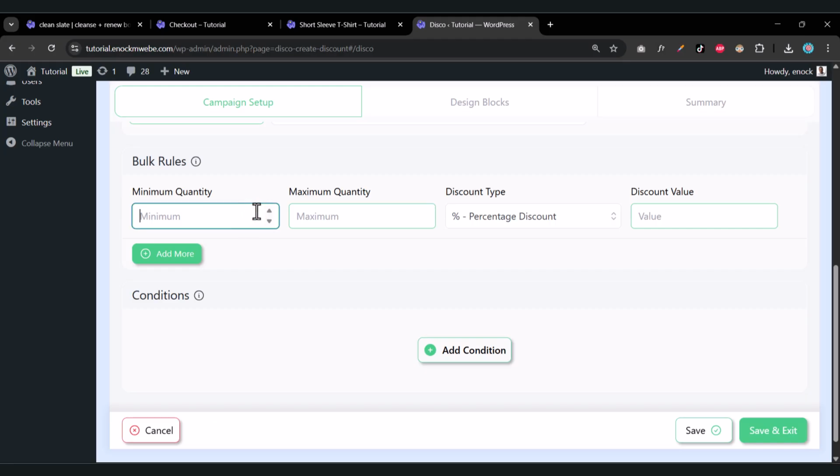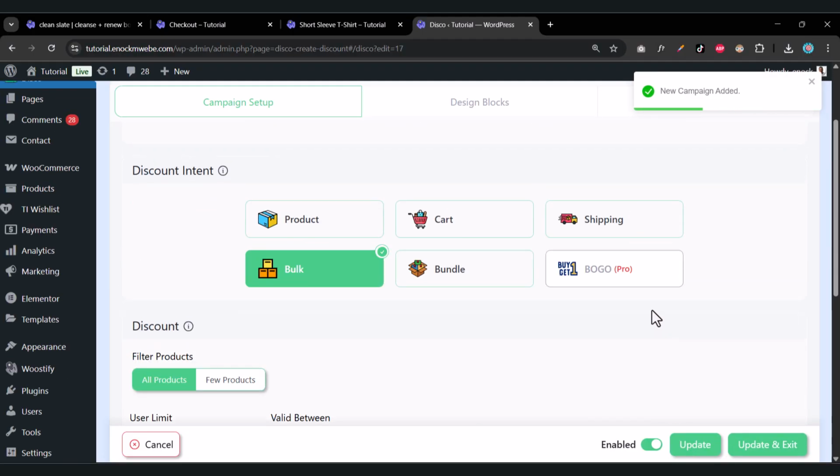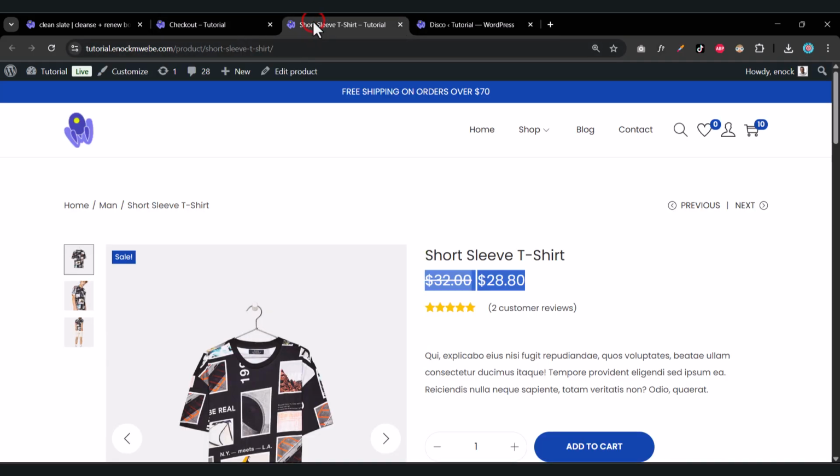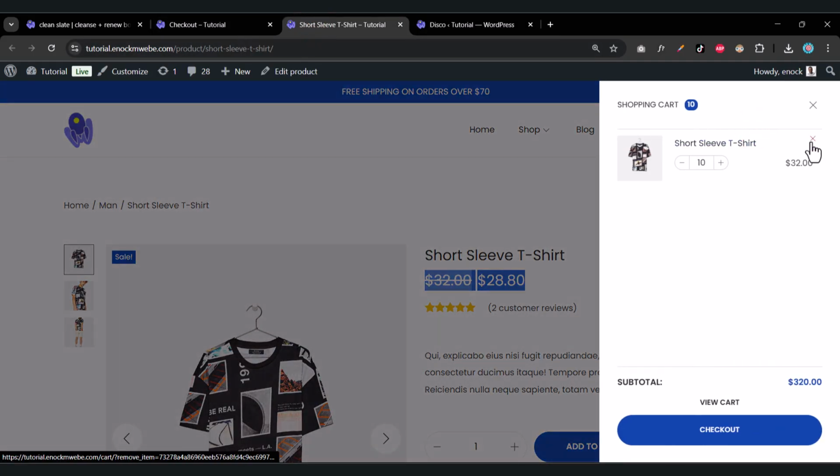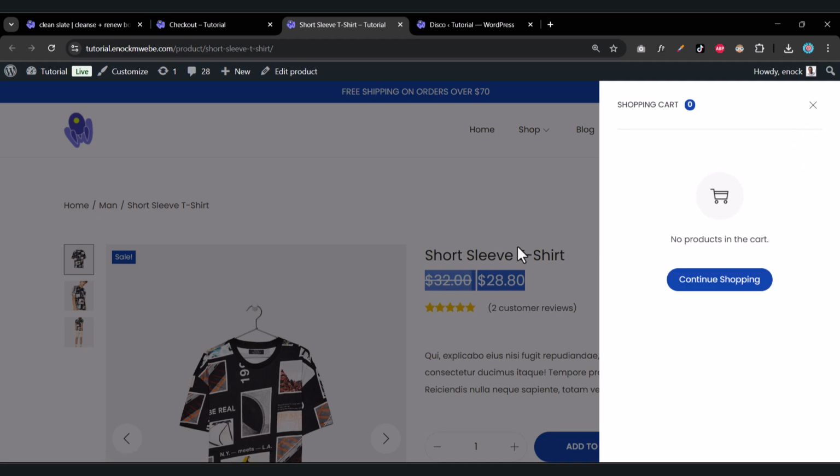Let's say someone buys 2 shirts and you want to offer them a discount. Okay, 2 shirts aren't really bulk, but let's say 10, and you want to offer them a discount. If someone buys a maximum of, let's say, 30, so 20 to 30, we can offer them a 30% discount off. Okay, so let's click save and see how that works. Now the campaign has been created, and if I have anything in the cart, I have to remove it.